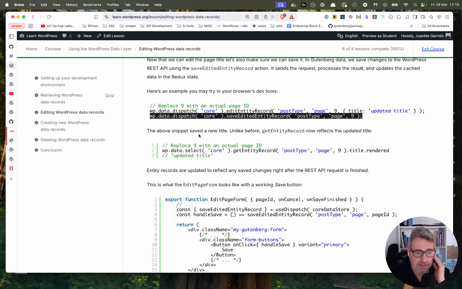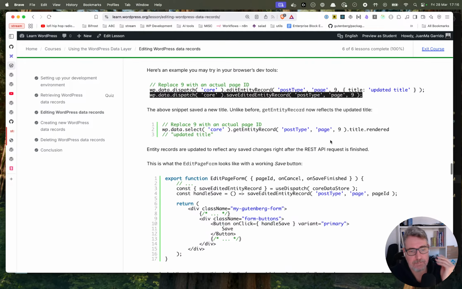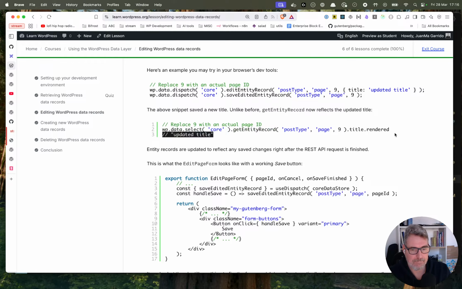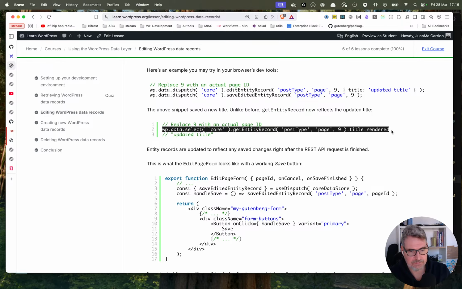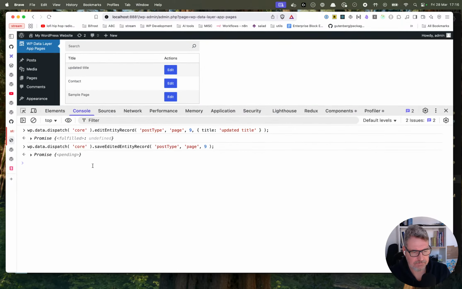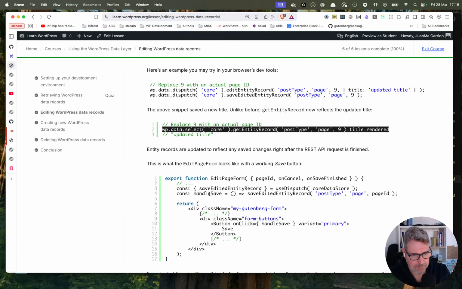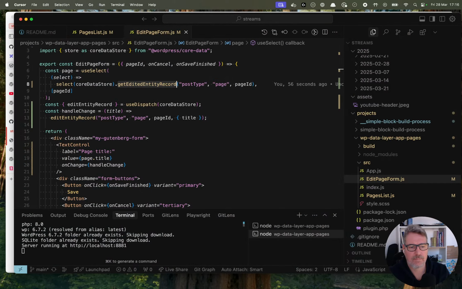So the above snippet saved a new title, and like before, getEntityRecord now reflects the updated title. wp.data.select core getEntityRecord. Okay, so now we can see how getEntityRecord here now returns the updated title, the new title. Great.